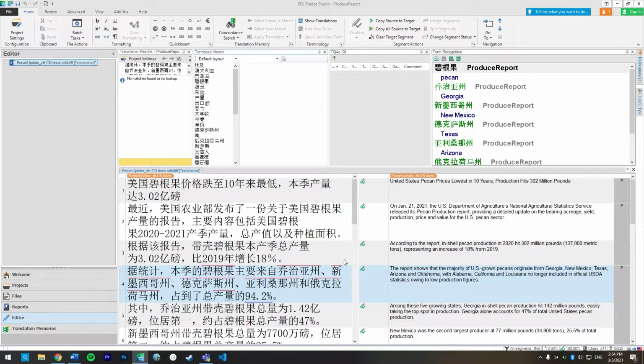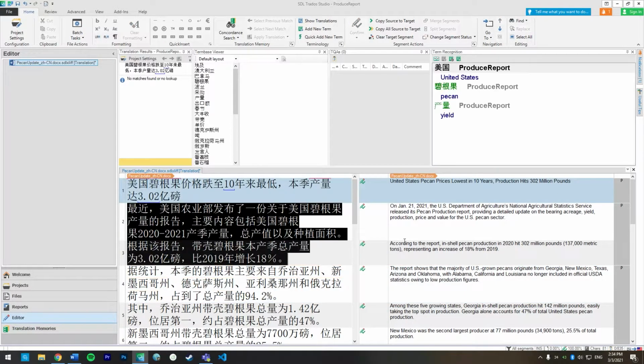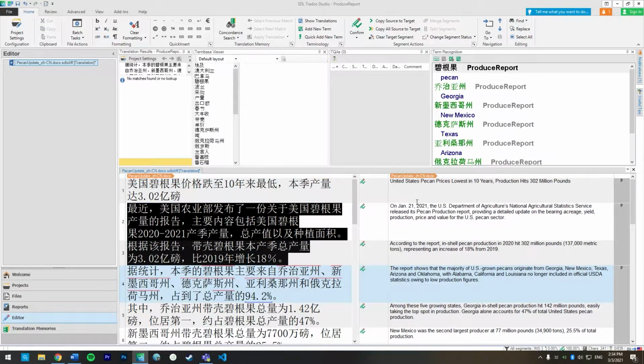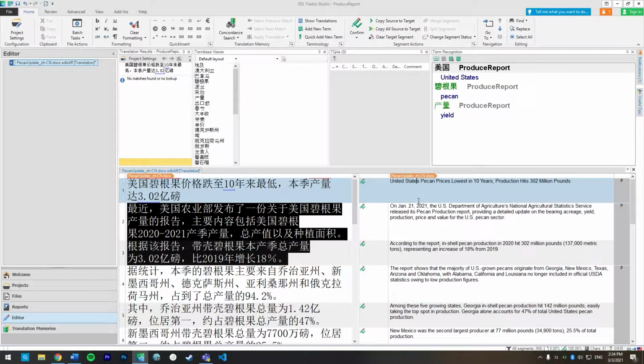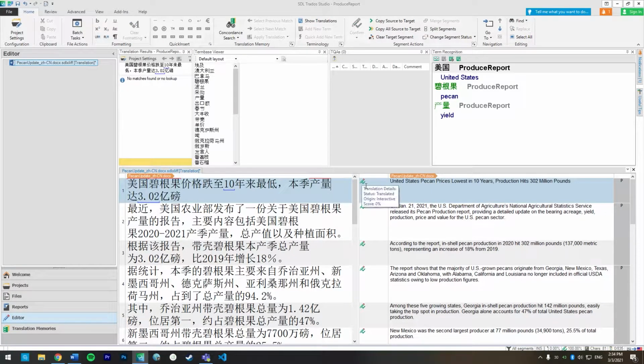So we have this document that I've already finished translating. We have the source here on the left, the Chinese, and then my translation here on the right. And I've already gone through and confirmed all of these segments. You can see that green check there. So all of these are added into my TM for this particular project.